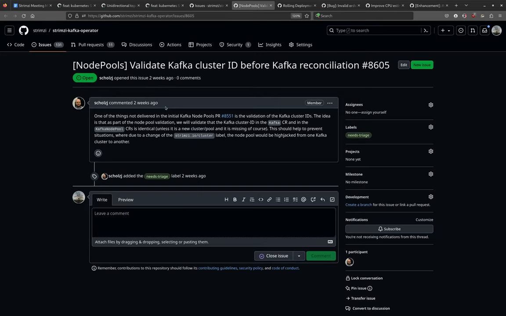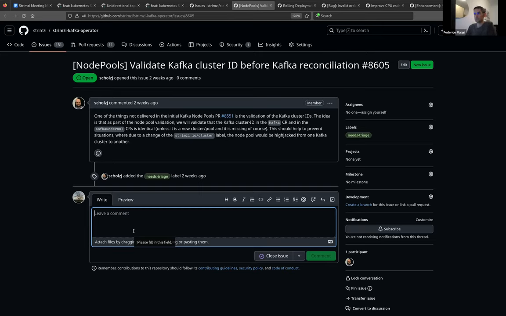But now we've got the addition of node pools, we would put the cluster ID in the status of the node pool CR and validate them before we start acting on those CRs, because with node pools, we end up needing to look at the node pool specs and the Kafka spec, and then the operator makes changes based on those. So having some way to validate that the labels haven't got changed by accident, and we're accidentally operating on the wrong node pool and potentially causing a disaster, seems like a clear win to me. I think this is also mentioned in the proposal, right?